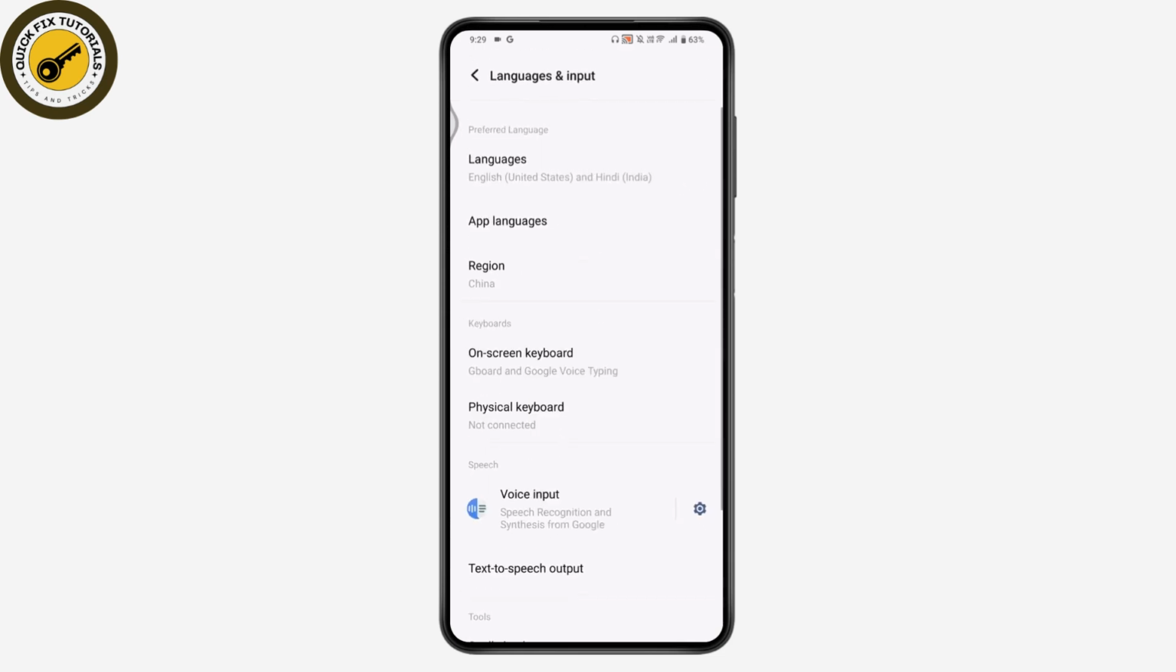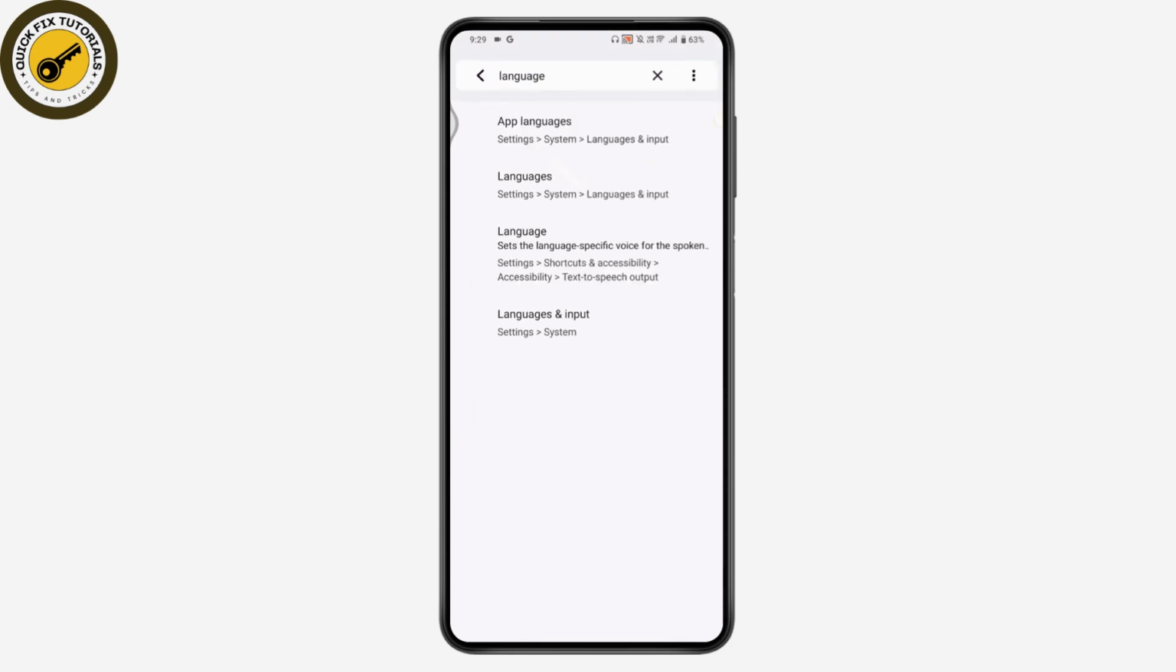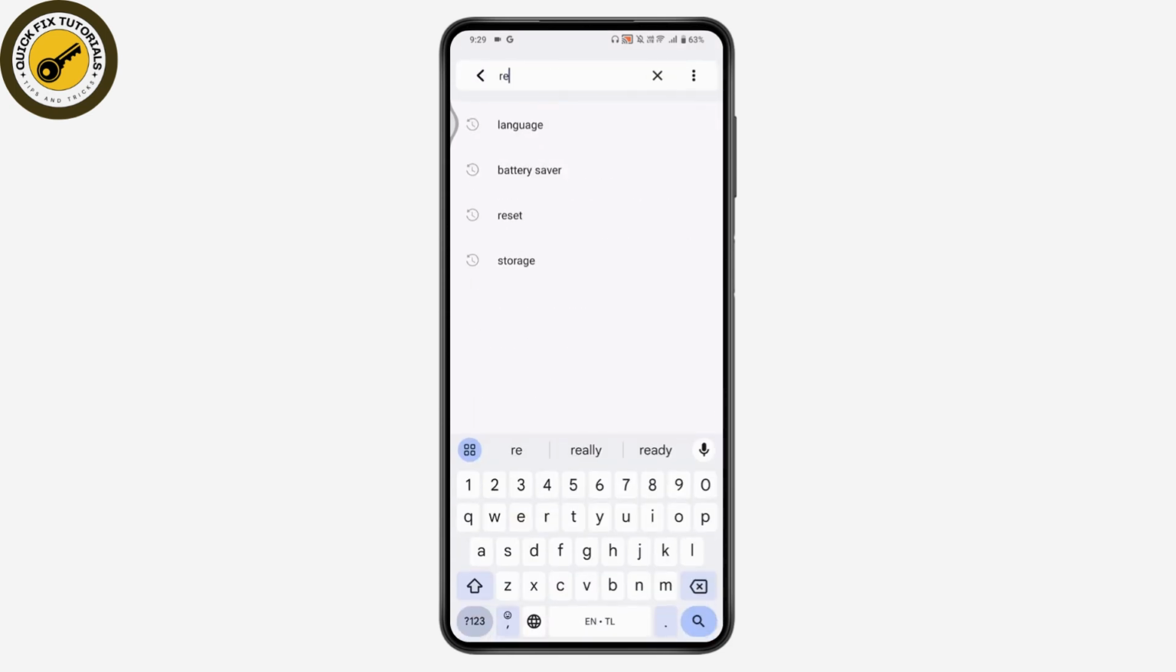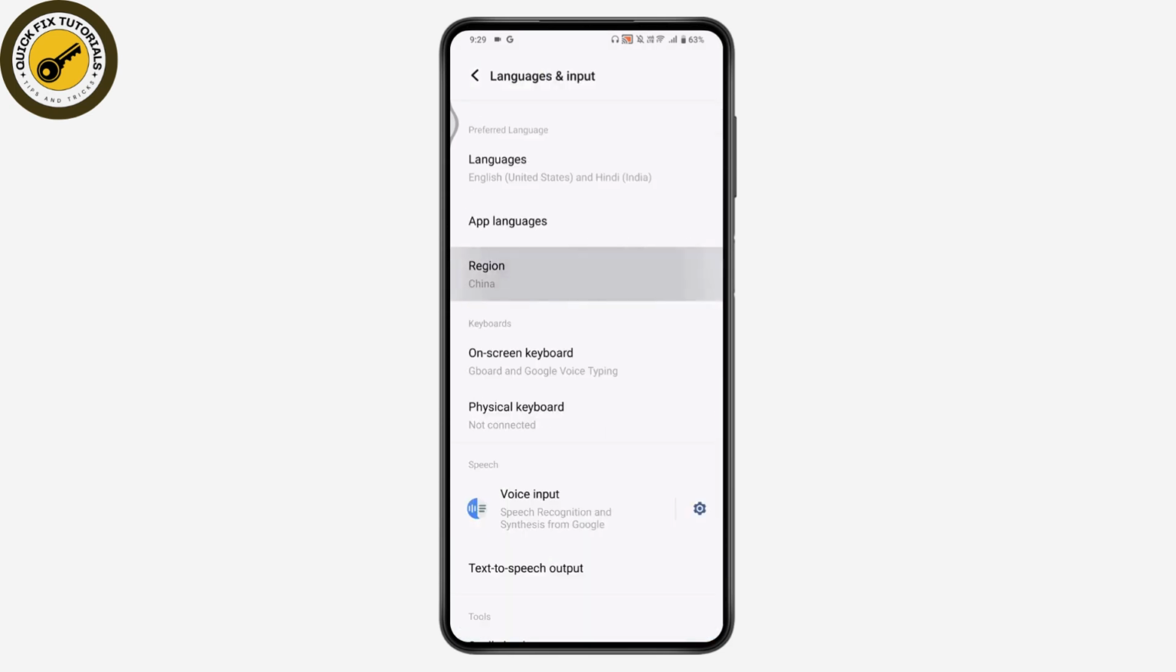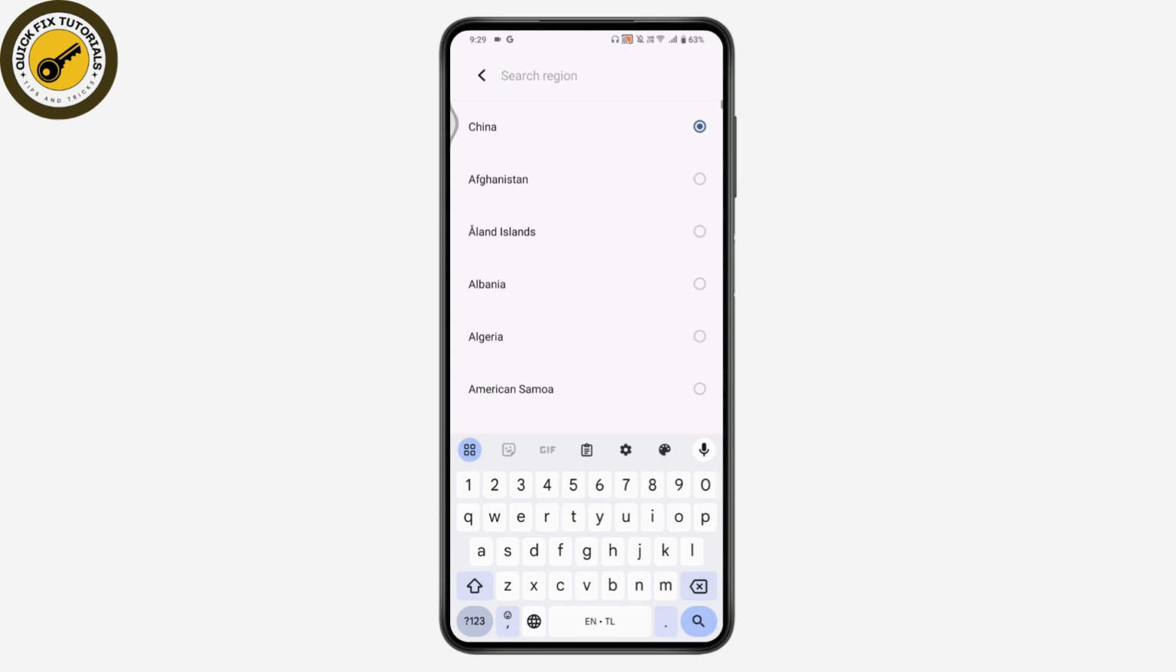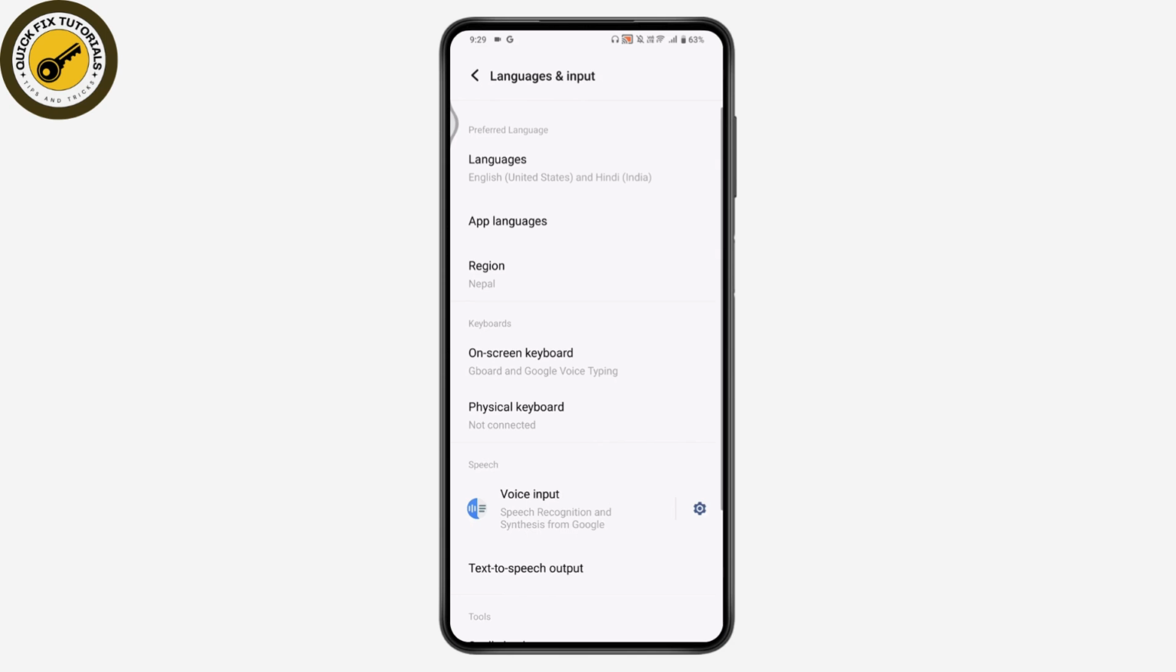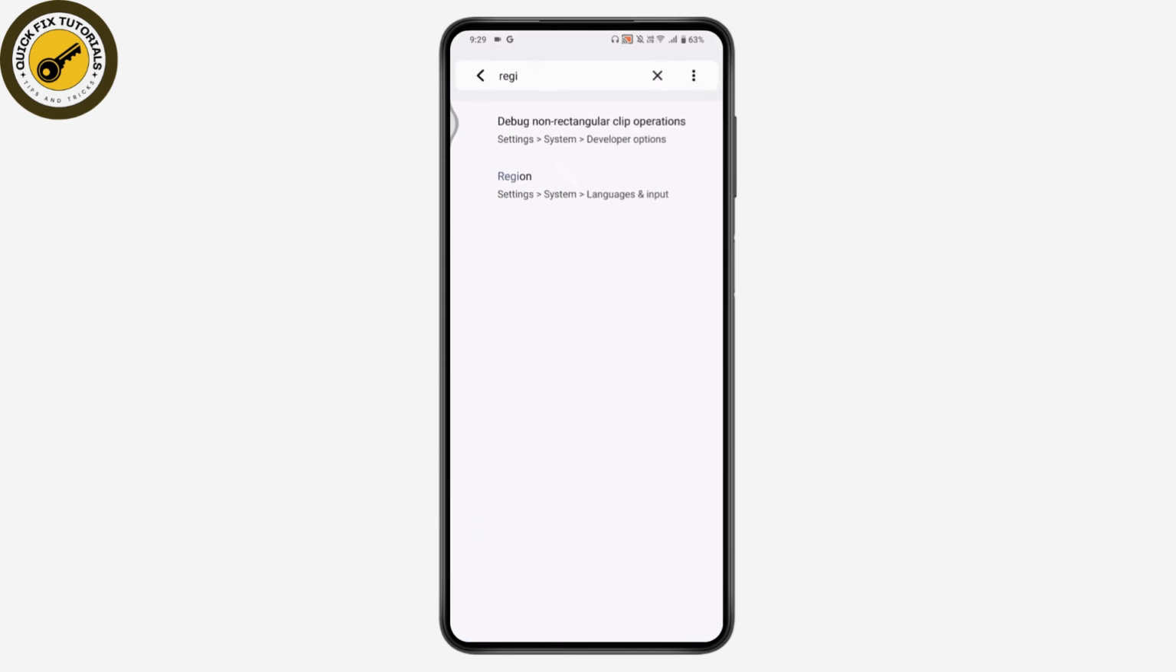So once you've changed that, you can go back, and here you may search for region. Under your region here you will have a region, right? So here I have the China region. So you can simply change your region. So choose the region, and once you've changed your region, you need to restart your device, and once you've restarted your device, your problem will be fixed.